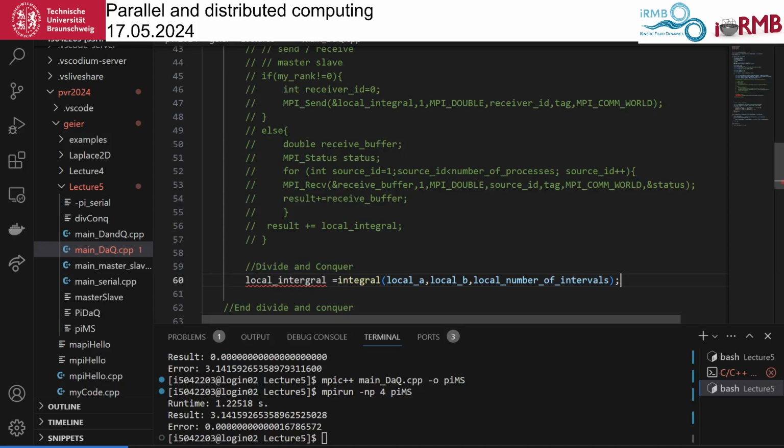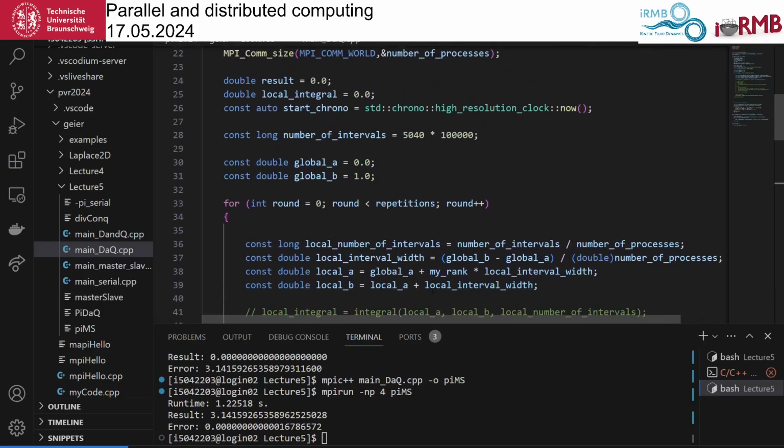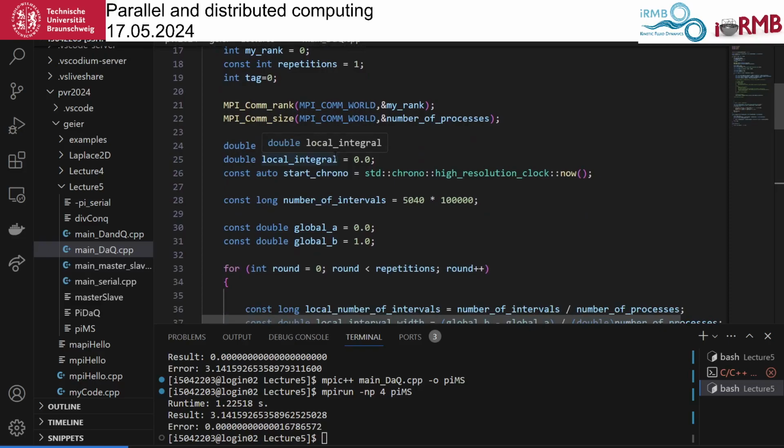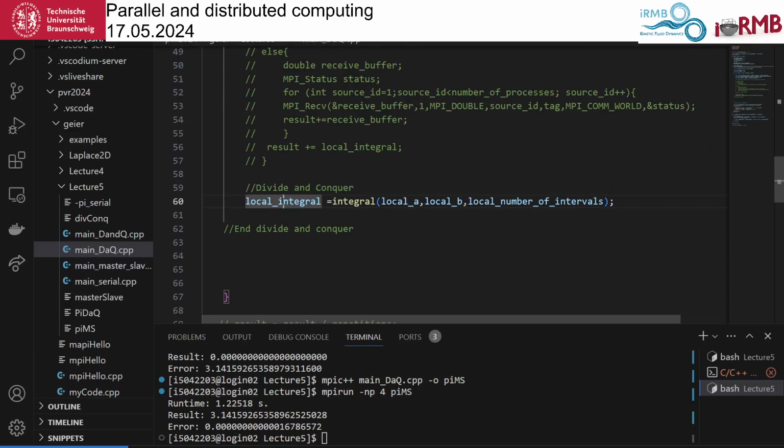Why doesn't it know the local integral? Haven't I defined it? Double local integral equals, I mistyped it, right? Integral, yes. So the local integral is defined up there, in line 60. All these things are defined here, and the local number of intervals is defined here, and the double local integral is defined here. Now we are back in line 60.